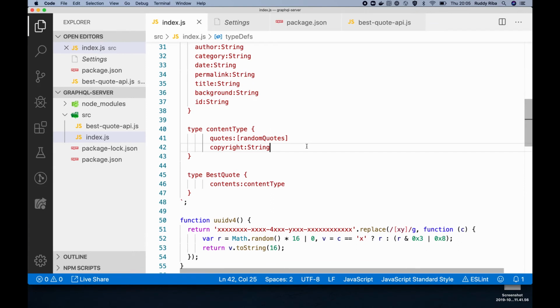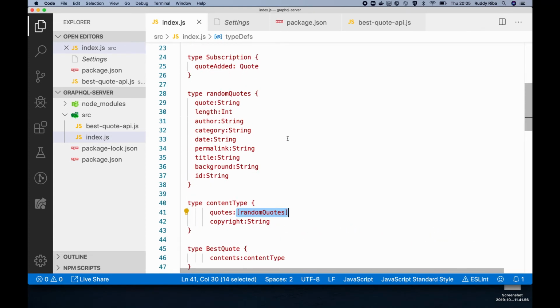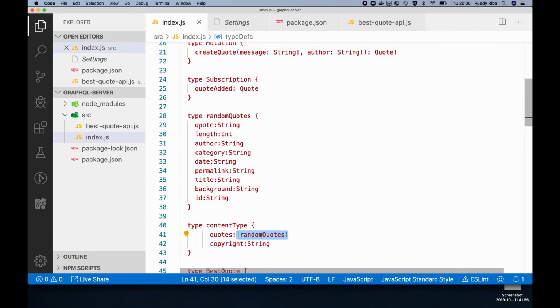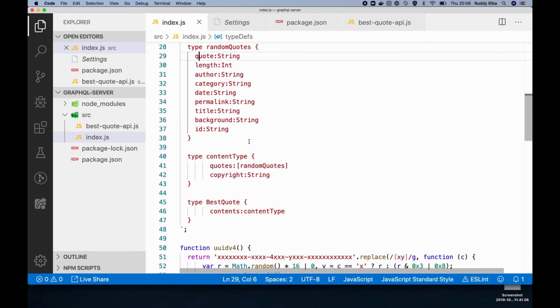And then the third-party API brings back content, and content is a content type, which is an object. That object takes in quotes and copyright, because yes, it's not mine, and that brings in an array of random quotes. Random quotes is an object that takes in quotes and all of these things, and this is how basically you build your structure. So if ever you find an API that returns this gigantic information, this is how you would define it in your schema. Does that make sense? All right, cool. So we've got our schema on lockdown.